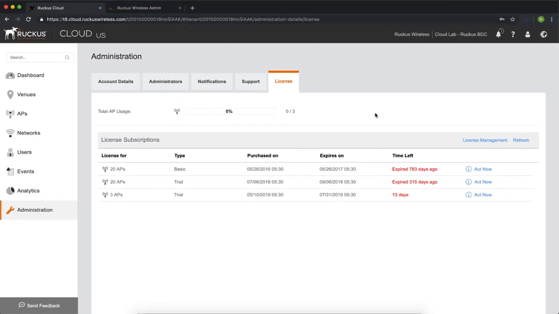One item to note, the software on the access point needs to be standalone or Unleashed software, otherwise it won't be able to connect to the cloud controller.